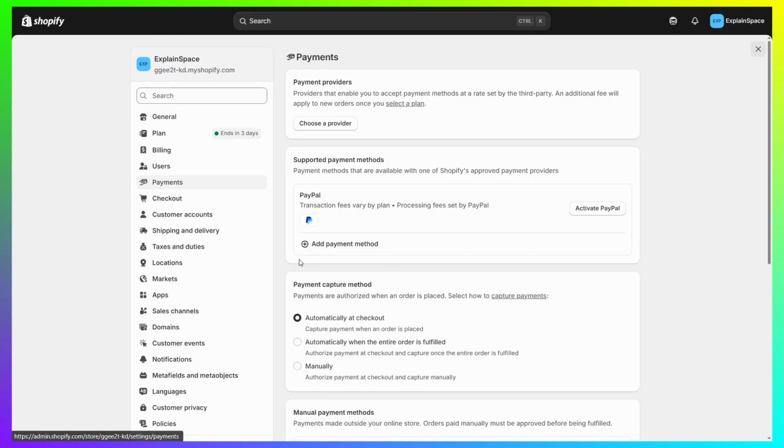Once you go here, you're just going to go ahead and deactivate every single payment method that you have. For example, if you have PayPal activated, just simply click on deactivate and do the same thing for any other payment method. This could basically lock the option for you to change countries if you have anything activated in here. So this is why we are doing this step.